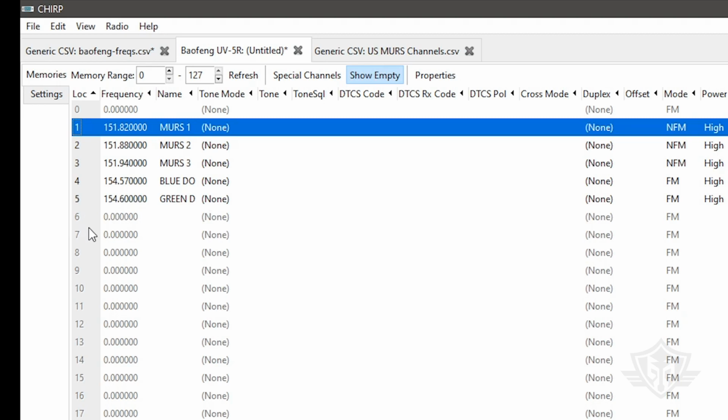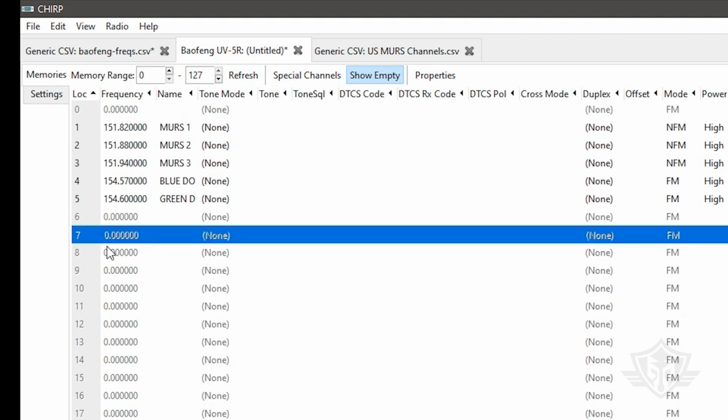And what I like to do is just skip a channel because I'm not going to be filling up all 127, 128 channels. So I'm just going to skip a channel so that I know I have some kind of reference on the radio that I'm moving to a different band or FCC category, so to speak. So let's start on 7 for the next one.